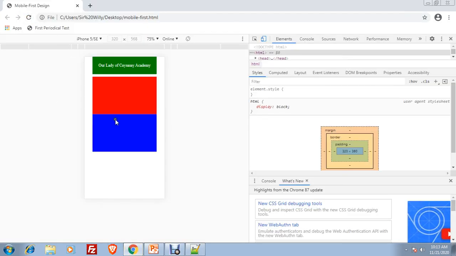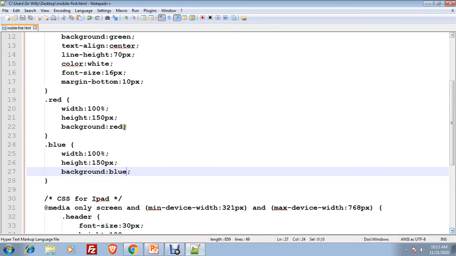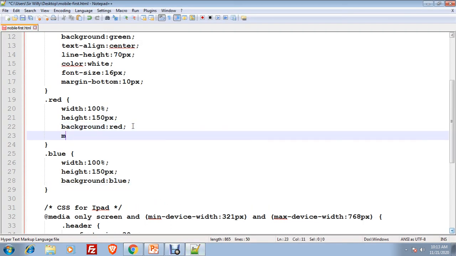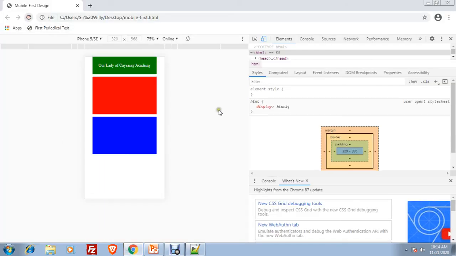Yon, dalawa na yung ating div, isang red, isang blue. Then, pwede natin lagyan yung red ng margin bottom para hindi sila magkadikit. So, lagyan natin dito sa red, margin bottom of, let us say, 10 pixels also. Okay? So, maghihiwalay na sila. Pero okay na tayo. Okay na ang design natin sa iPhone.